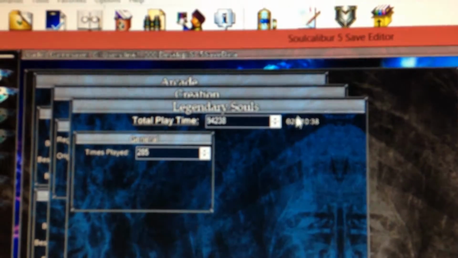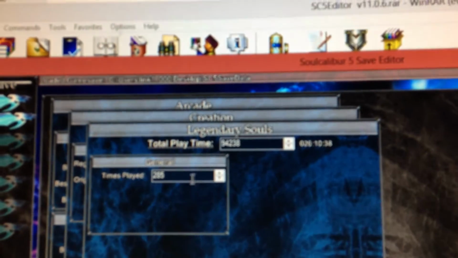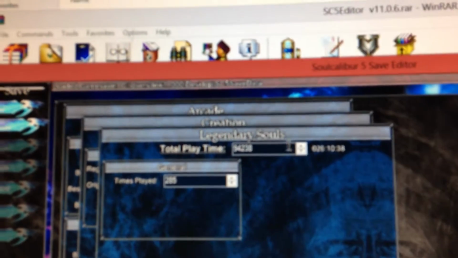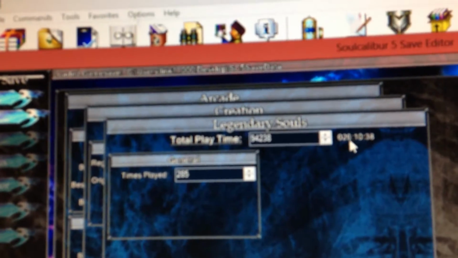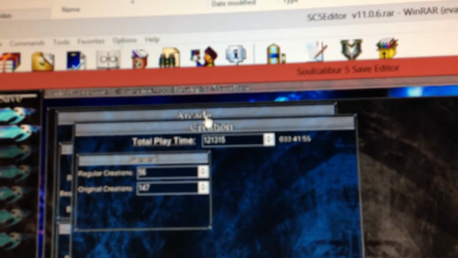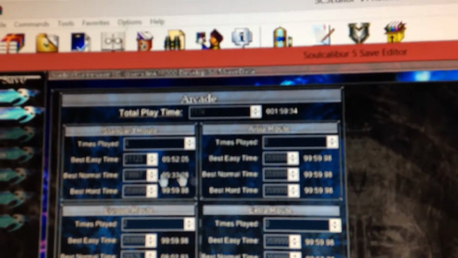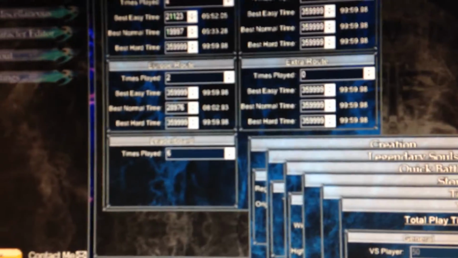Legendary souls, I'm still working out how to use this properly, so it's not going to change your time. It's on the actual game itself. It'll just say how long you've played it for, which, 26 hours for me, is actually the longest I've played for the damn thing. Creation, how many you've made. Arcade, you can change your time to whatever you want. Size of the leaderboard, you can't change the time for that. I'll show you one more thing before you go into Xbox Live mode.